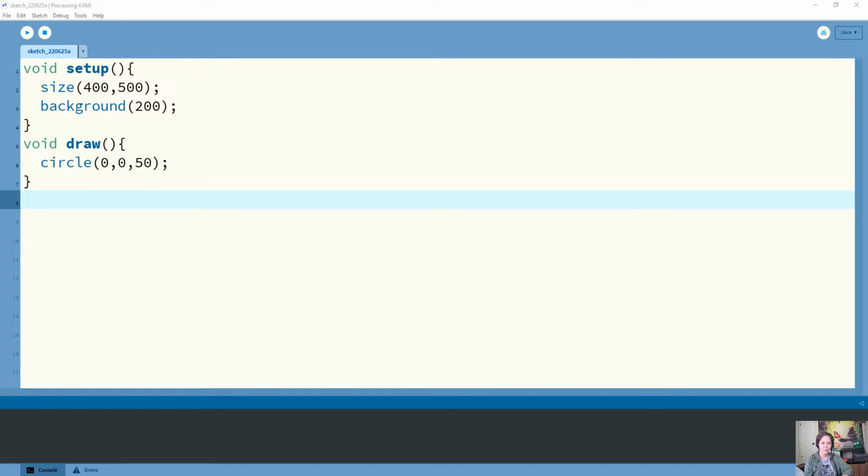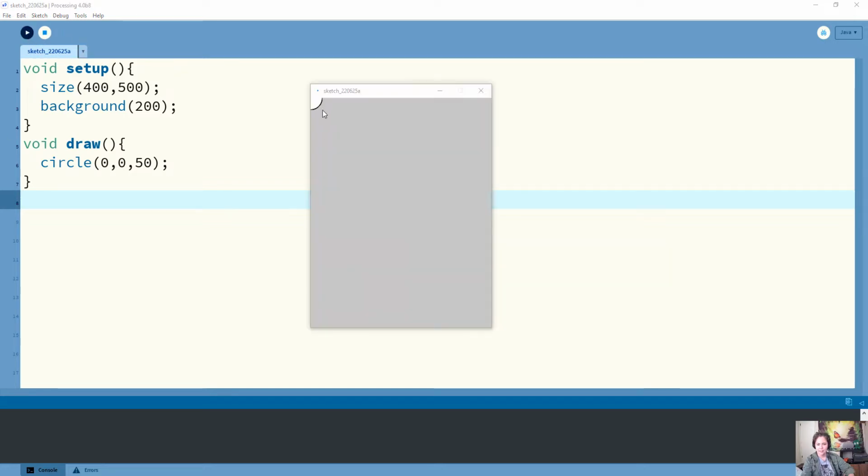What I have here in Processing is a setup function which sets the size and background of my window, and a draw function which draws a circle in the top left corner of the screen. And if we run this, we can see that our circle is being drawn right here.